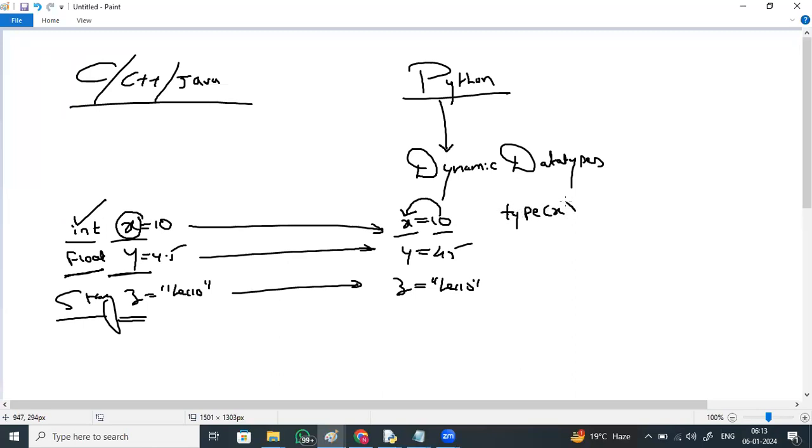There is a function in Python, the type function. Type of x, what does it give? Int type. Why is it int type? Because you have assigned an integer value. What is the type of y? Type of y is float. Why is it float? Because you assigned a float value. Based on the value assigned only, the variables are created dynamically, right?